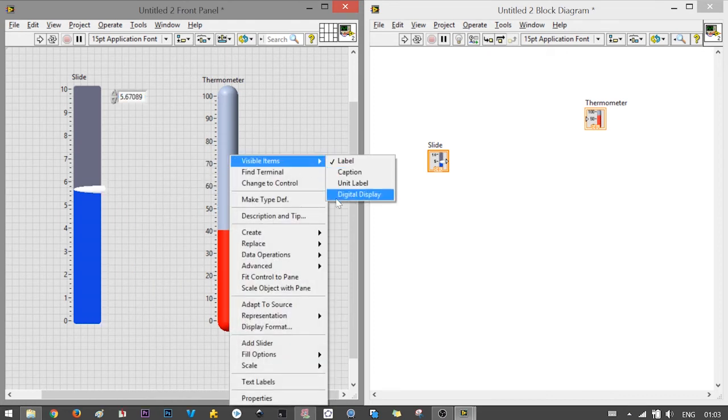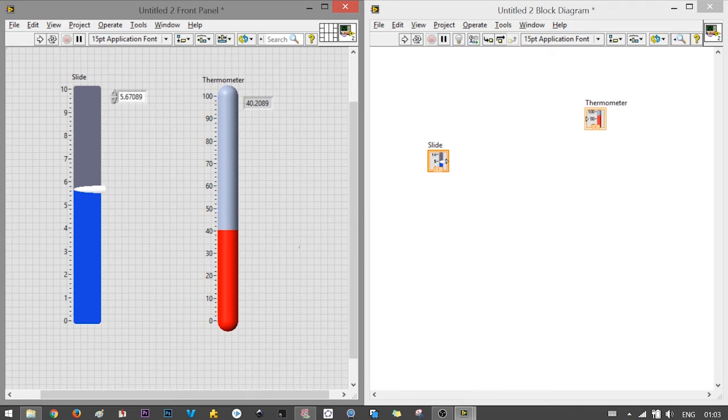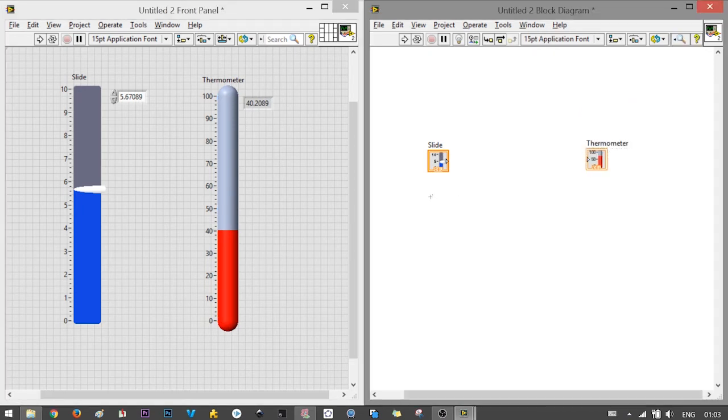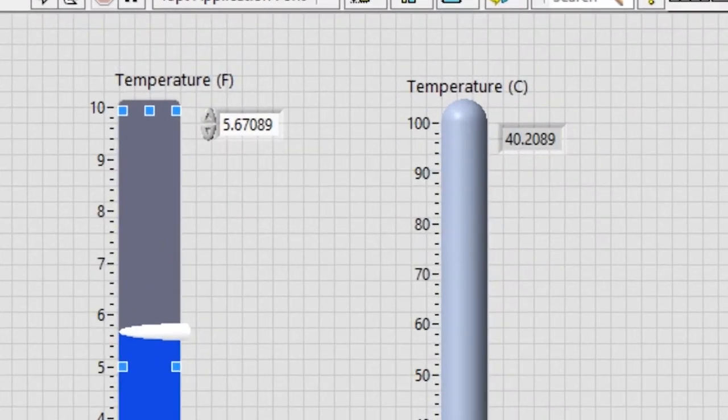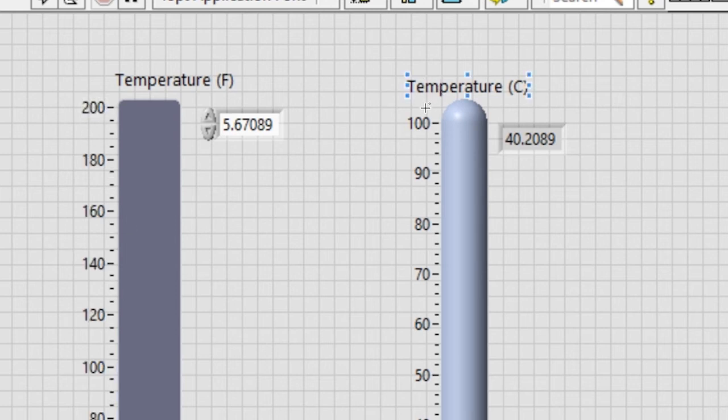I do that one more time and I have a digital display for each one of my control and the indicator. Now let me rename these things: input temperature in Fahrenheit and output in Celsius, and also increase the size of these texts a little bit. You can also change the scale of these controls by simply clicking on one of these limit values and typing in the new value. Let's make it 200.